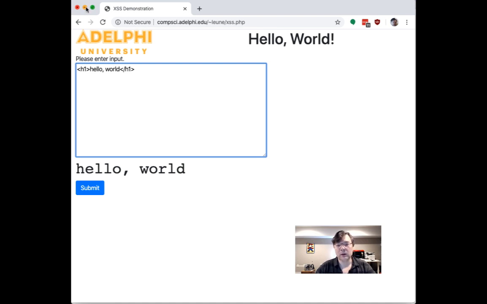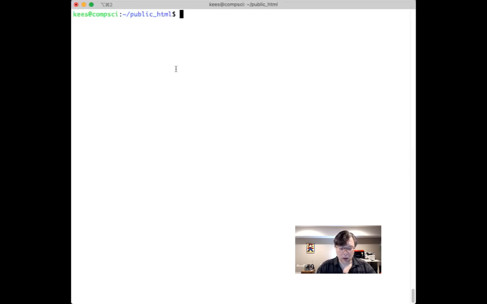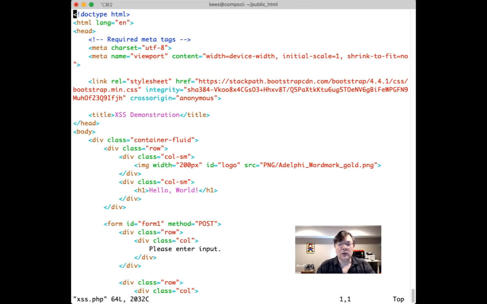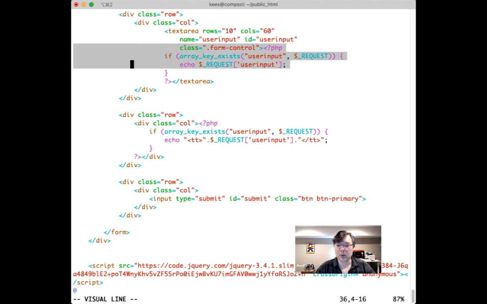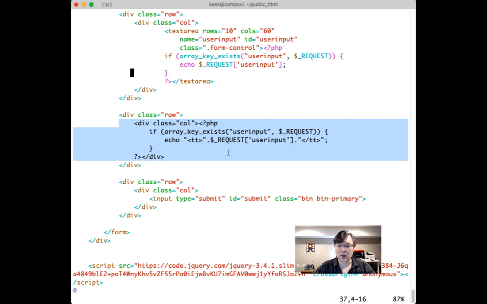Now let's take a look at the back end of this particular script. This file is called XSS.php, so it's a PHP script. All this part here is completely irrelevant, it's all static, nothing changes in here. The script content is here in these few lines and in these few lines over here.